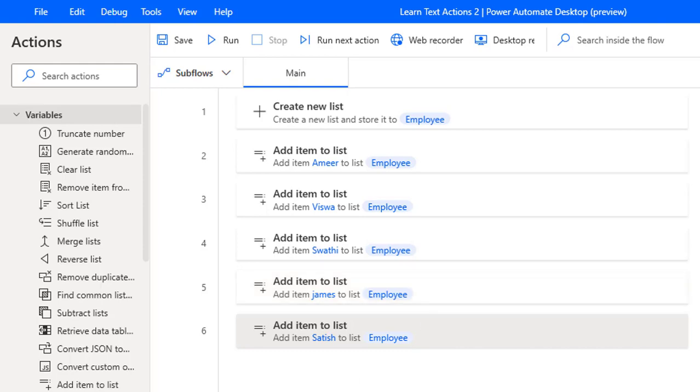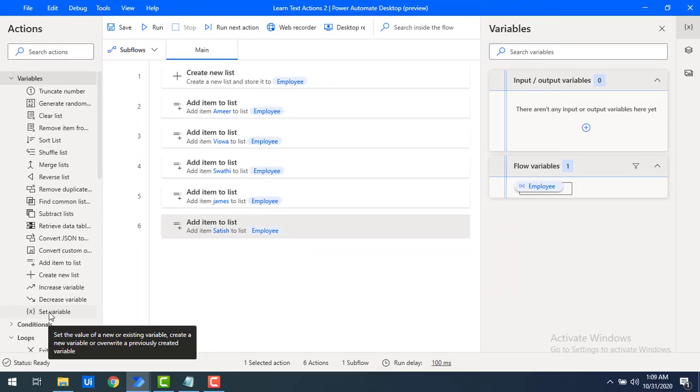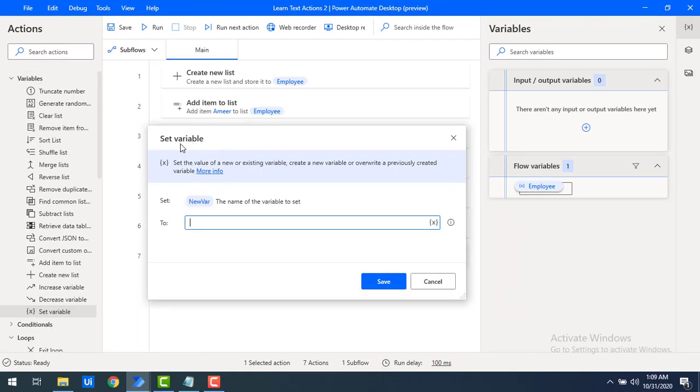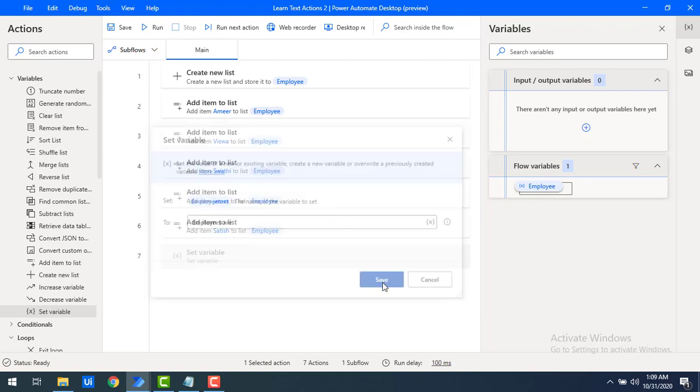For that, I'm going to drag and drop the set variable action onto the workspace, and then set the variable. I have a new variable over here, and I'm just going to name it employee text. As a starting value, I'm going to give "employees are". From here onwards, I will add these employee names and display them as a single line. All right, let me click on save.